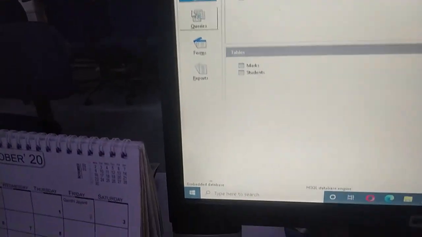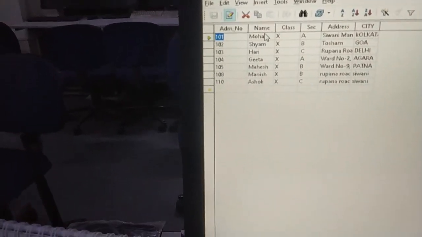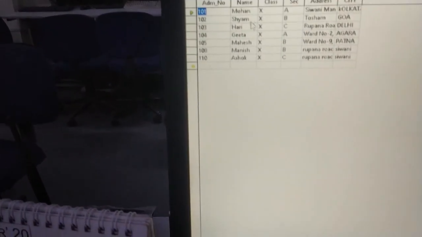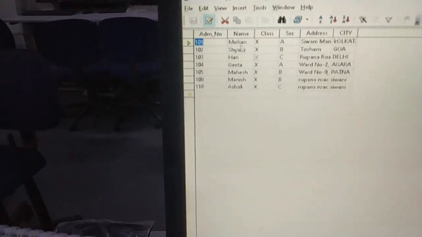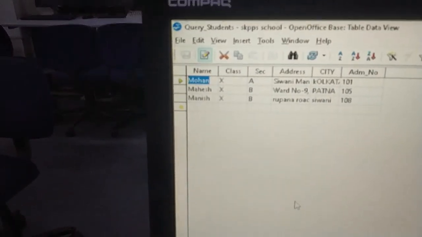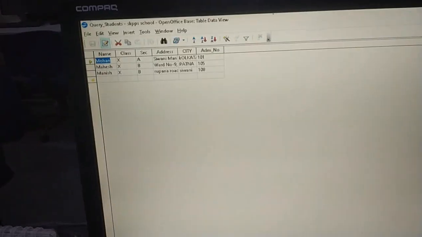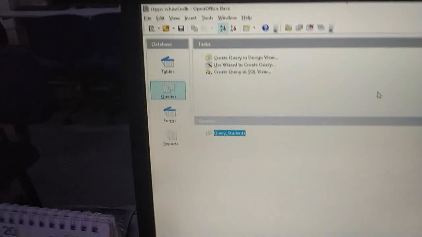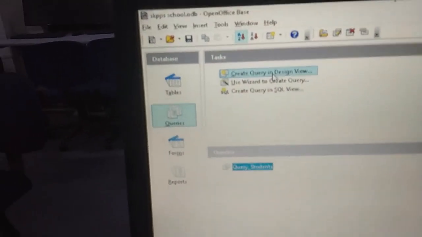And now go to the table and see the student table, how many names there are with M. Now as you can see here, the names starting with M are 1, 2, 3. Only these three names are there starting with M, and all three records you saw in the query. Here in the query it has already shown you all three names, Mohan, Mahesh and Manish. So this is one of the ways to create a query in Base. Now the next method is design view, which is another view by which you can create.